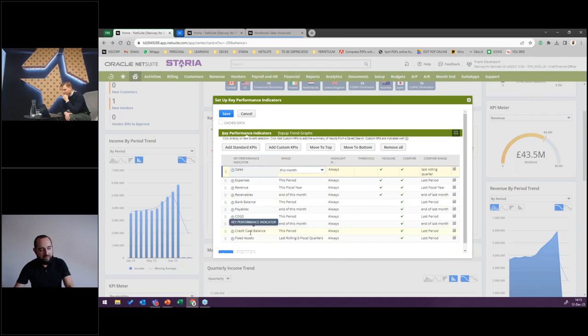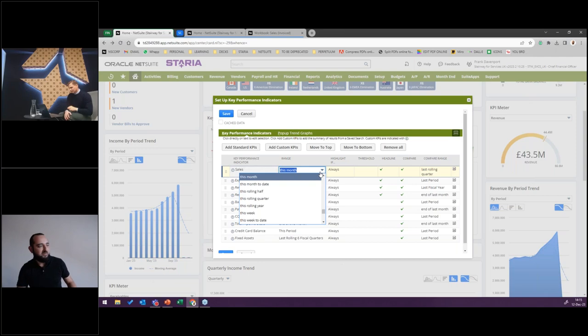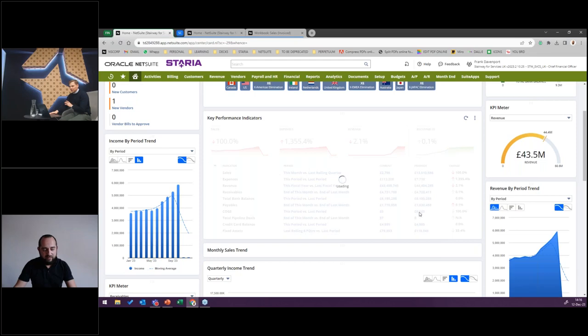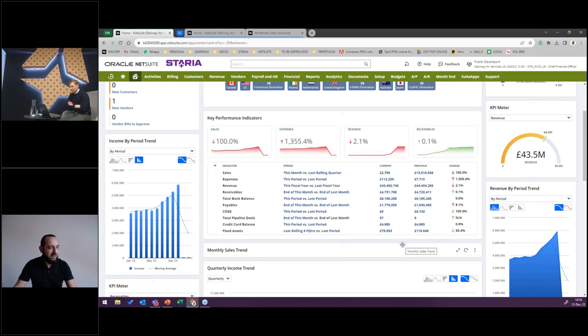Now, once a KPI is added, we also need to tell the system how we want to look at the numbers. So maybe we want to look at today versus the same day last month, or some rolling numbers. You can see I don't have to write any kind of formulas. This is all human language, so I can select the interval that I need, and the system is smart enough to properly aggregate the data and show it on the portlet.